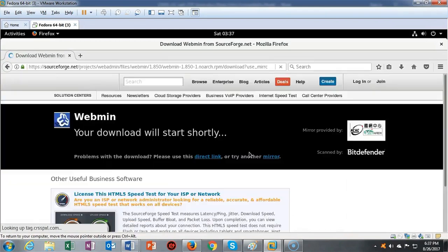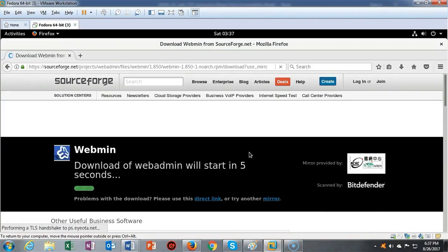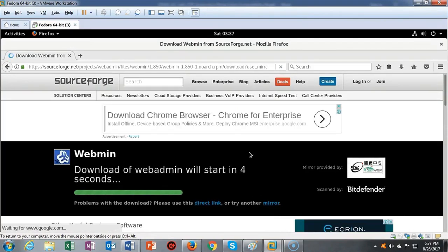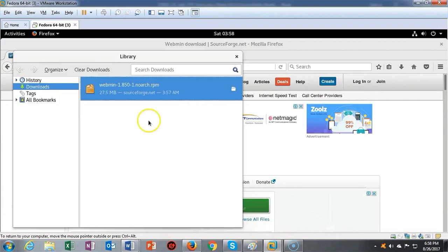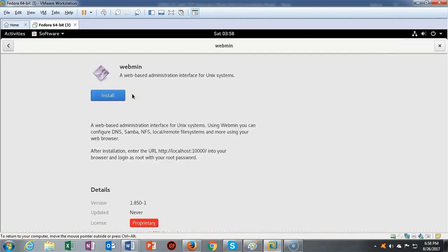This takes just a minute to start, and once it starts, I'm going to save it to the default location of my downloads folder. Now once the package has completed downloading, we can click on Show All Downloads, and if I double click it, in just a moment it will give me the option to install it using the App Installer utility. So I'm going to go ahead and just say Install, and in just a moment we will have Webmin installed and ready to open.